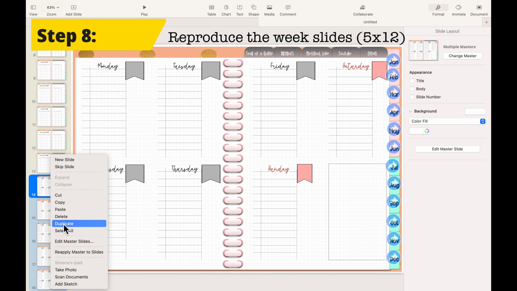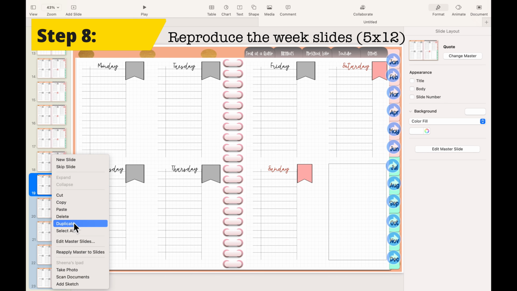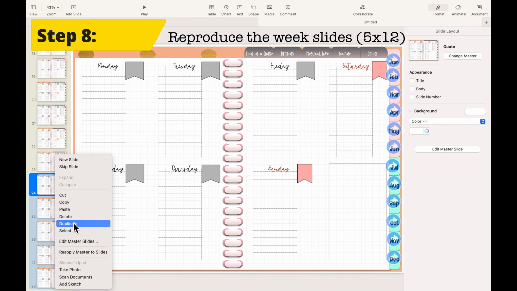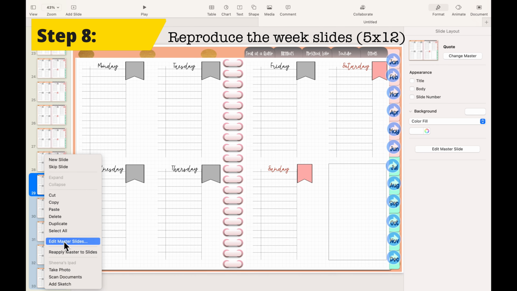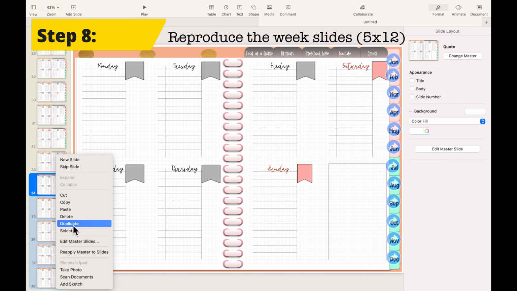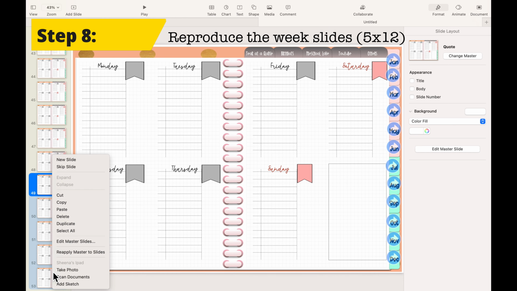Then I will select, right click, duplicate. February, right click, duplicate. March, right click, duplicate. April, right click, duplicate. May, right click, duplicate. June, and so on until I reach December. All in all, we'll be having a total of about 72 or 73 slides.